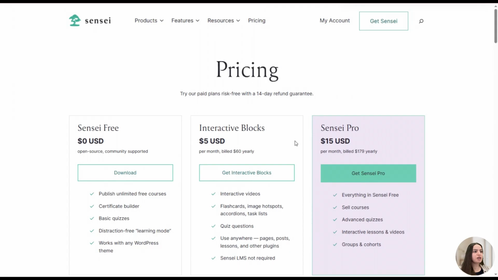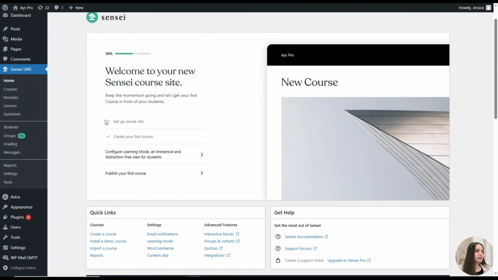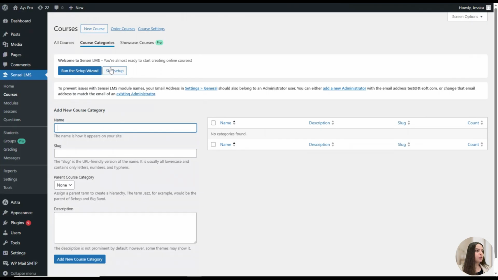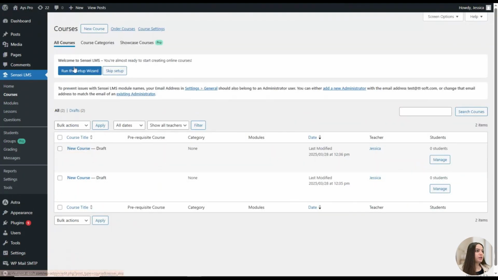So let's go to the dashboard and check how the Sensei LMS plugin works. Here is the homepage of the Sensei LMS plugin. We can go to the courses. Here we can see courses that have been already created. Here we can see course categories. We can add new ones and showcase courses we have already created. Here we can click and create a new course.